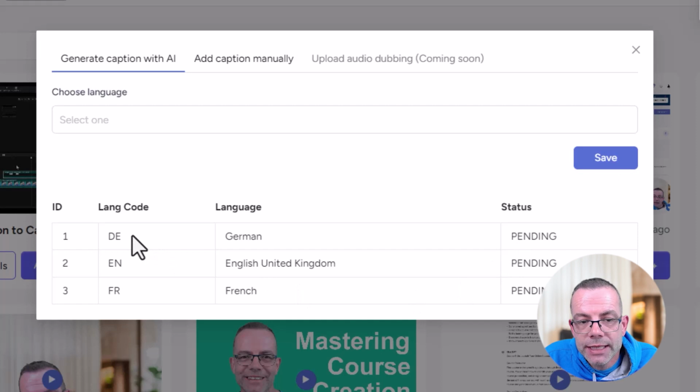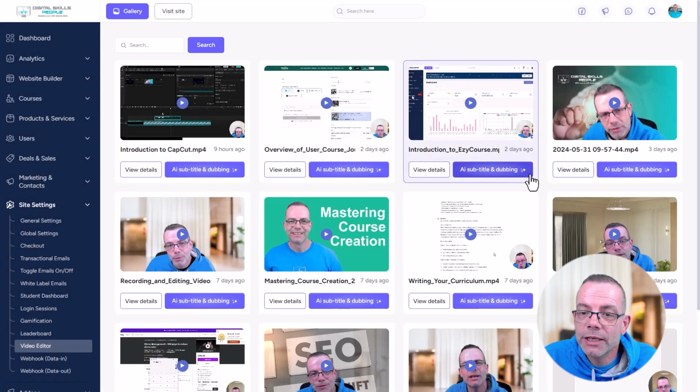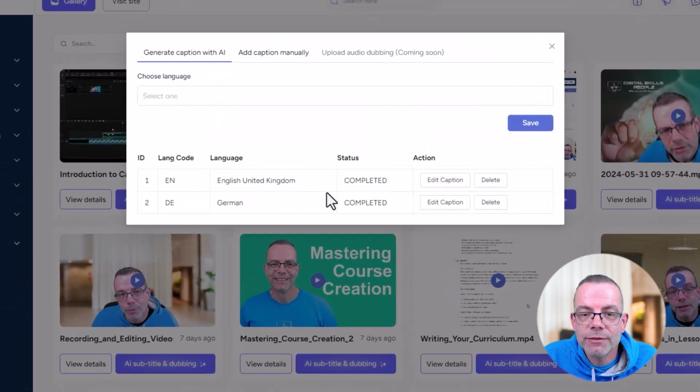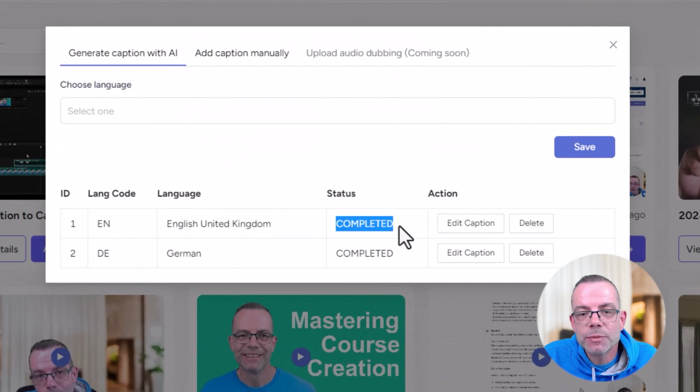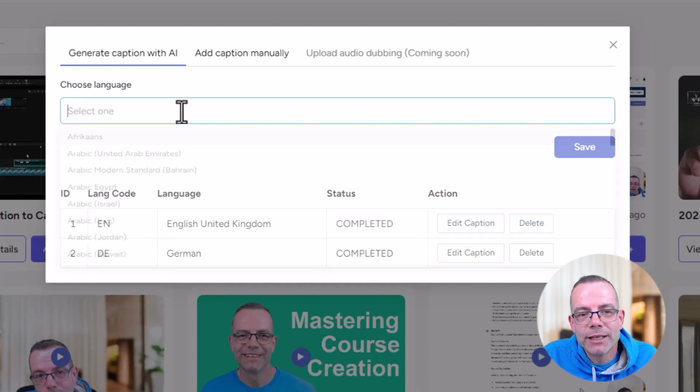And you can see now those languages have been added to this video and the status is pending. So it does take a little bit of time for the AI to run through that video, transcribe it for you, and of course convert it into those various different languages. But when that's been complete, you can go back into the video and you'll see the status has been completed. And then you'll see these action buttons here to either edit or delete those particular captions.